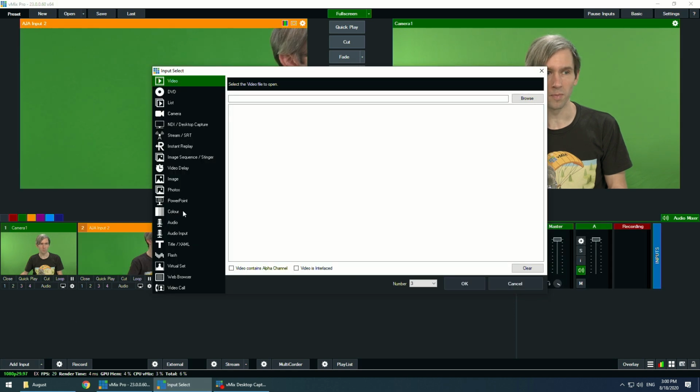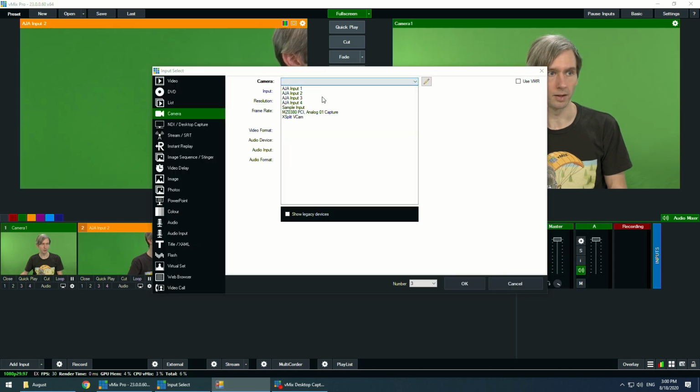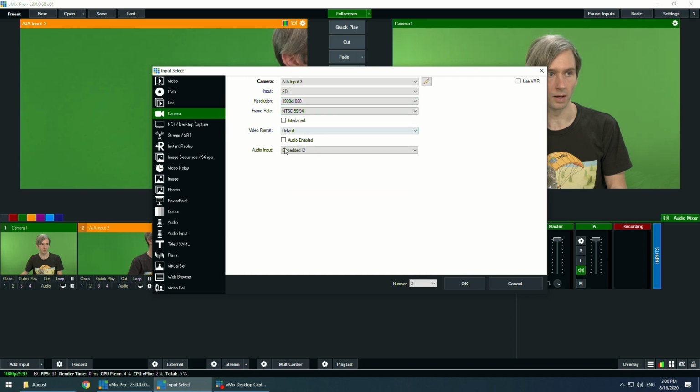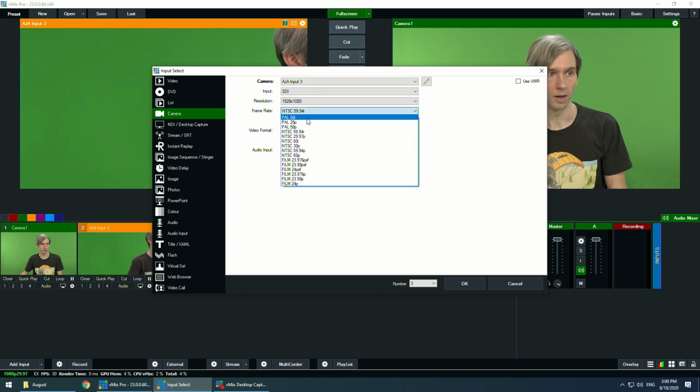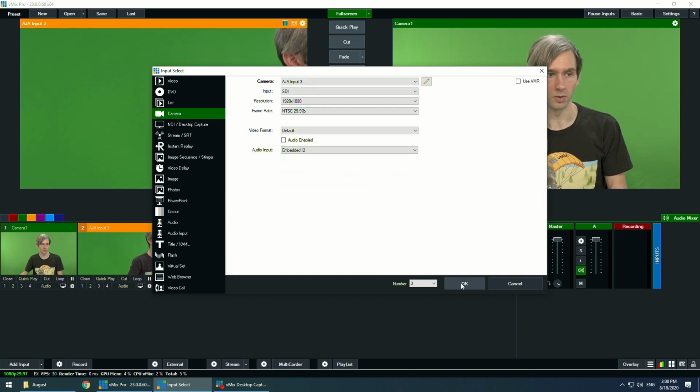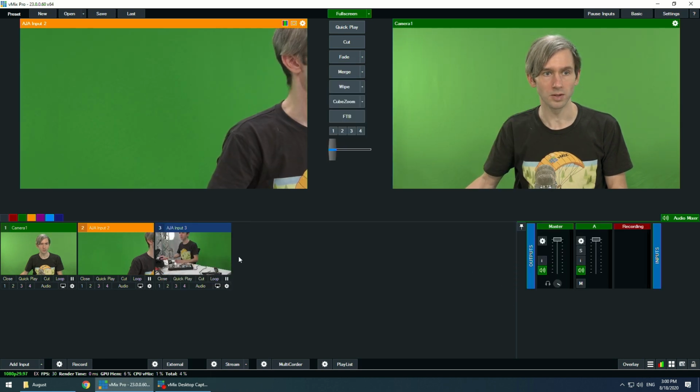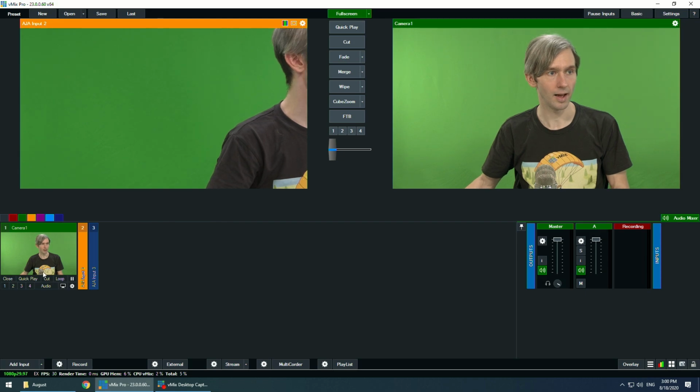I don't have any audio embedded on these, so I don't need to worry about that. If you have audio embedded, you can set the audio input coming in. You can turn on audio enabled if you wanted to, but no audio coming through here. We're just going to be using the microphones for that. So as you can see, I've now got cameras here and there. I'm not going to be using them, so I'm just going to close them down like so. So now I have camera 1 ready in my production.